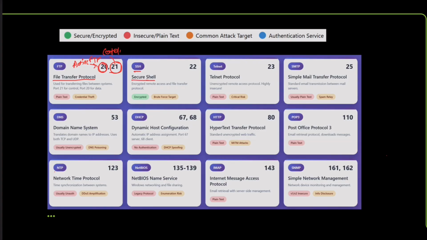Okay, moving to our second port, that is SSH. SSH stands for Secure Shell. The port number of SSH is 22. It allows administrators to securely access Linux servers remotely. Unlike Telnet, SSH encrypts all communication, making it more secure.